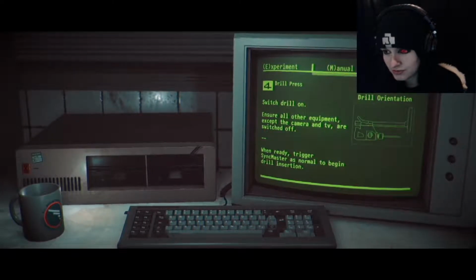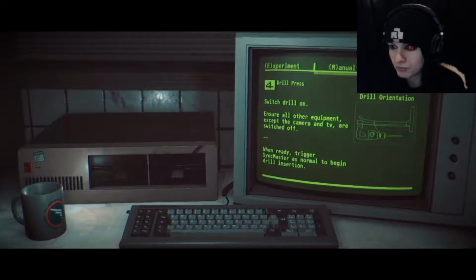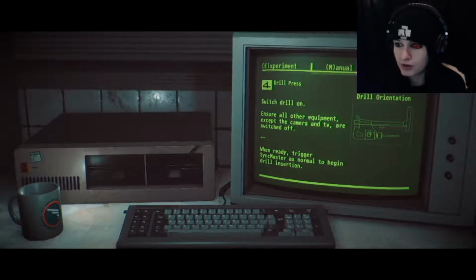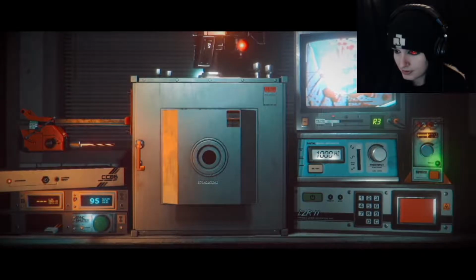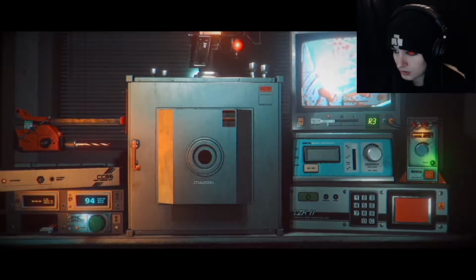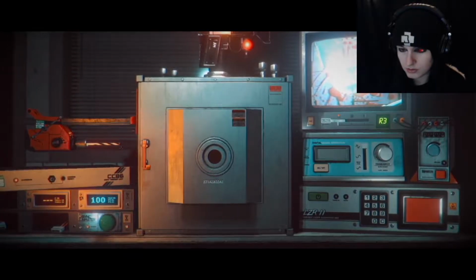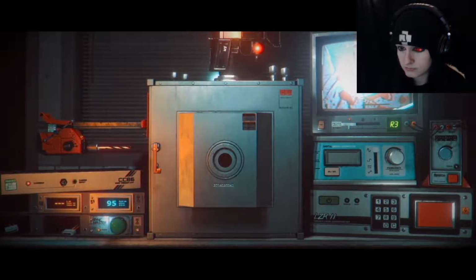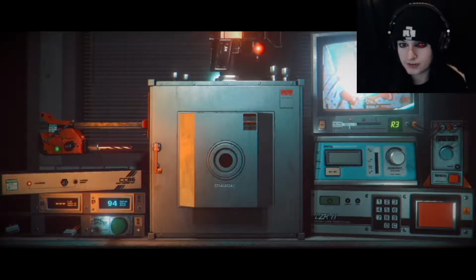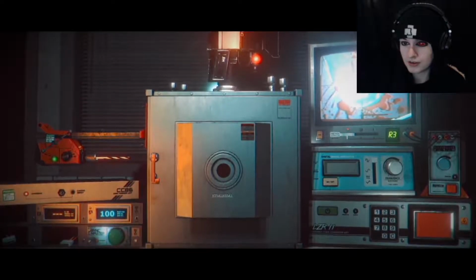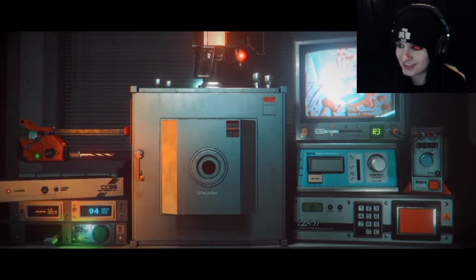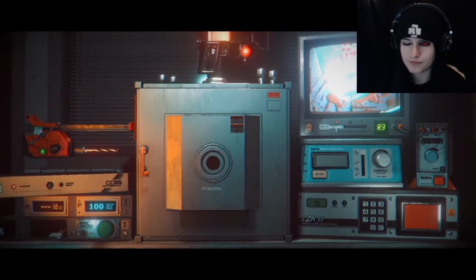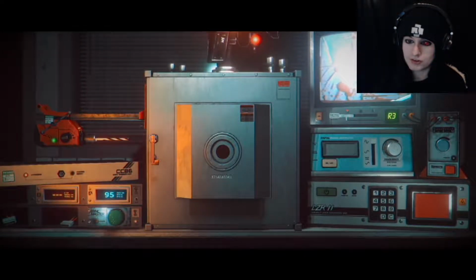Alright, it's the drill press. Switch the drill on, control. Other equipment except the camera and TV are switched off. Alrighty, let's turn this off, please. That is obnoxious. Okay. I think everything else is off. Turn the drill on. It's hard to see what exactly that actually is. It just looks like something in a bubble. Alright, drills away.